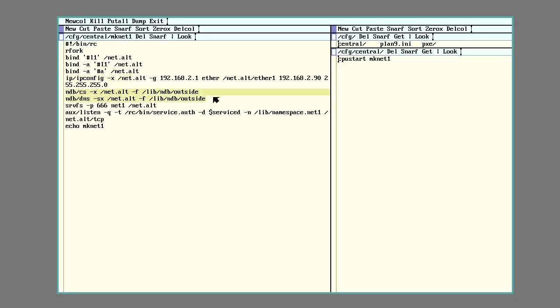After that, I run CS and DNS. And these last three commands, they all have a part where I specify that I'm using the net.alt directory. By default, most programs check the net directory, and I also have an alternate NDB file for talking to the outside world. It has IP addresses suitable for communicating with that network.